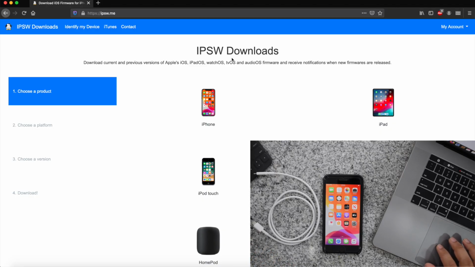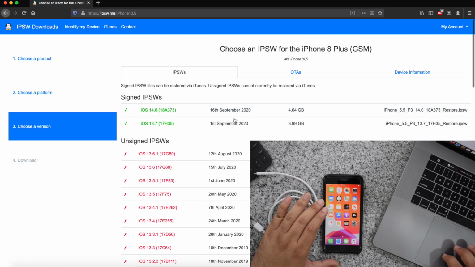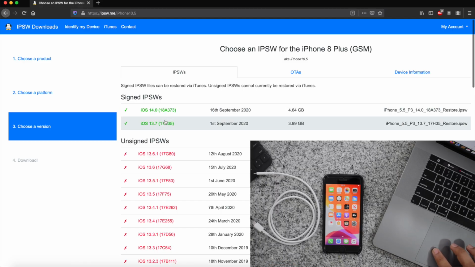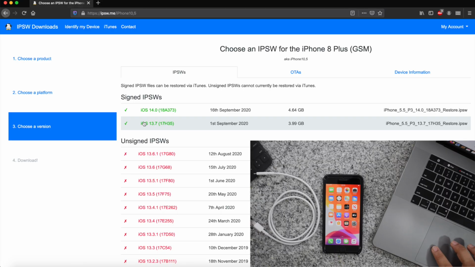So what you're going to want to do is hop onto a website called ipsw.me. What this will do is let you download the software for all the Apple products. So I'm going to go here to iPhone. This is an iPhone 8 Plus, so I'm going to find my version of it, iPhone 8 Plus, GSM. And you guys can see right now while I'm filming this, iOS 14.0 and 13.7 are both signed, which means you can install these via iTunes and there would be no issues. Unsigned IPSWs cannot be installed. So if this 13.7 is no longer there, that means you can't install it. Don't even try, it won't work.